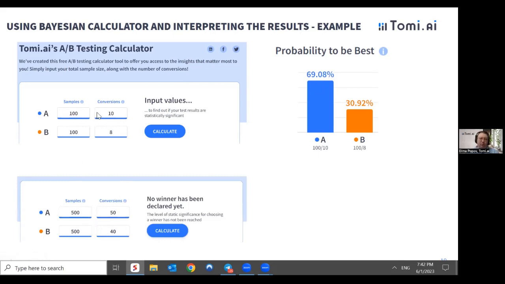So instead of 100 and a 10% conversion rate, I increased the sample size to 500. I left the conversion rate the same. So let's see what the calculation is with this value. So 5 times more of everything. Now you see that the chances that strategy B is actually superior to strategy A are not 31% anymore.